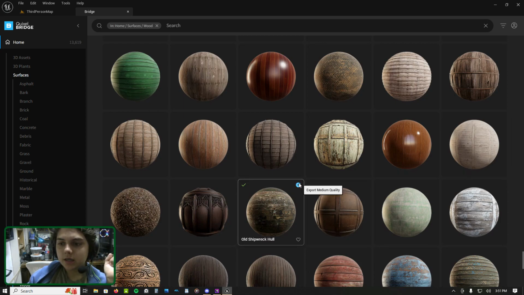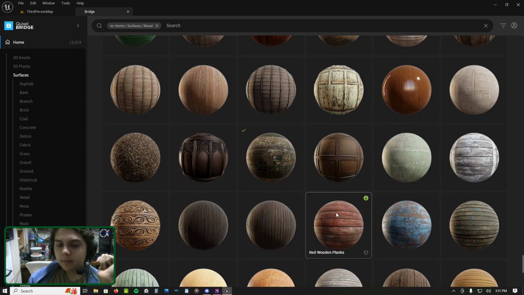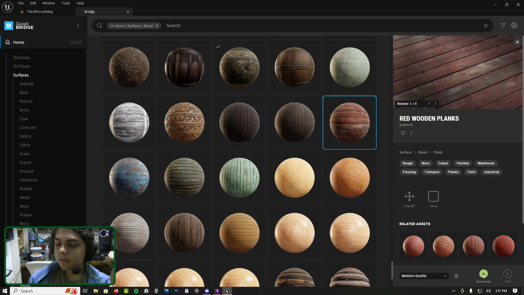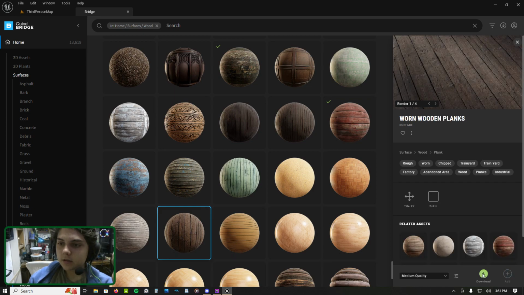This one's a nice kind of looking wood. It's pretty messed up, and that's nice. I like it. I'm gonna go with the red wooden planks here. These are nice. So we'll download these and we'll use those in the scene because, you know, what else? Also, you have worn wooden planks, which I'll also download because we might be able to make some use of these as well.